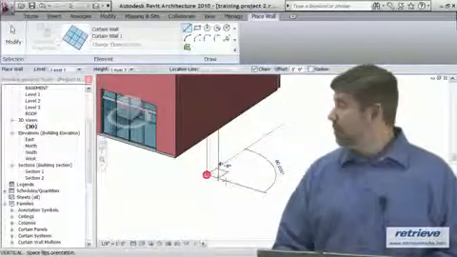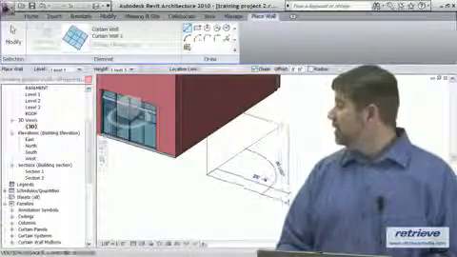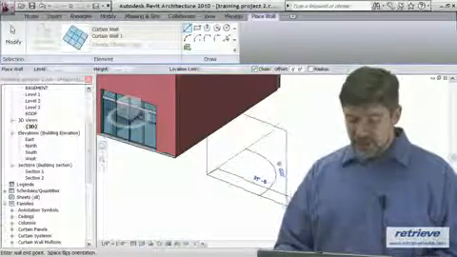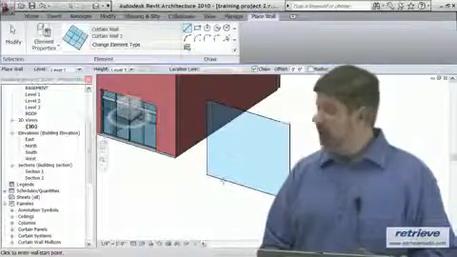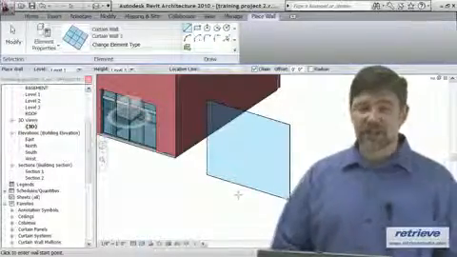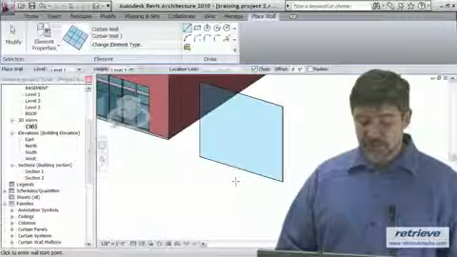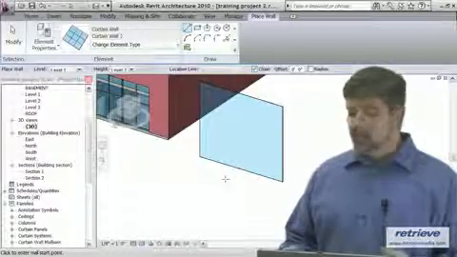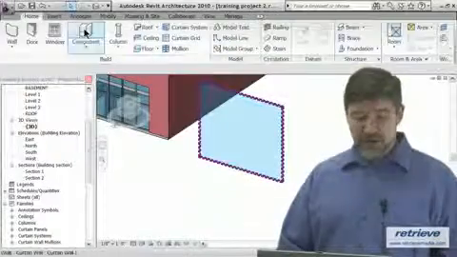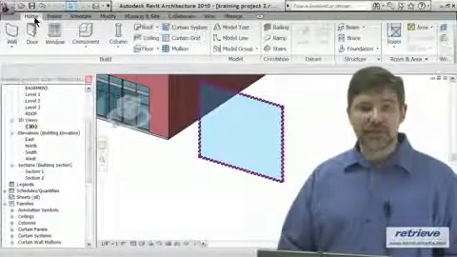So I'm just going to click an arbitrary start point on screen so I can demonstrate. Click an arbitrary endpoint and hit escape to get out of that, and I've got this one big sheet of glass that I can start to divide up into multiple segments. To divide this item up into multiple segments, you have to use a series of tools that are found on the Home tab of the ribbon.